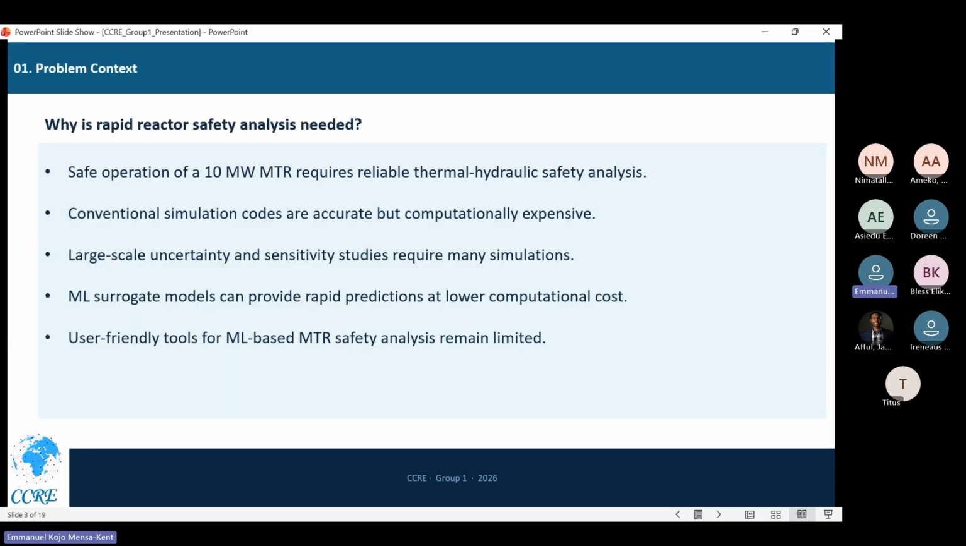One may ask, why are we using the 10 megawatts MTR and not any other reactor? And why are we developing a model and then a user interface? And why is rapid reactor safety analysis needed? Actually, we had data for the 10 megawatt MTR. That's why that reactor was used.